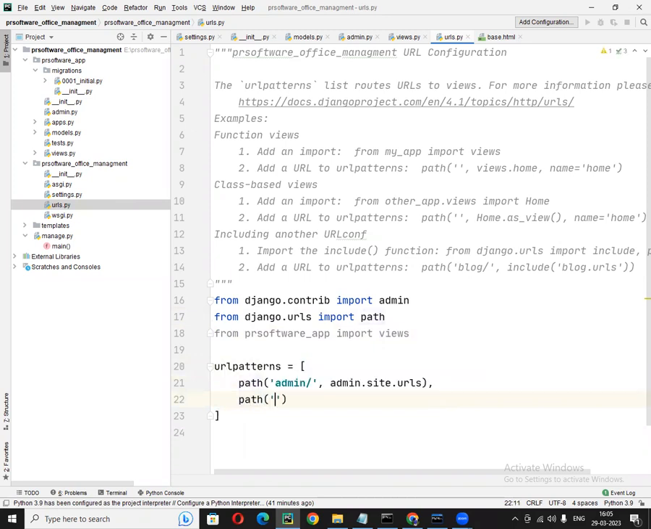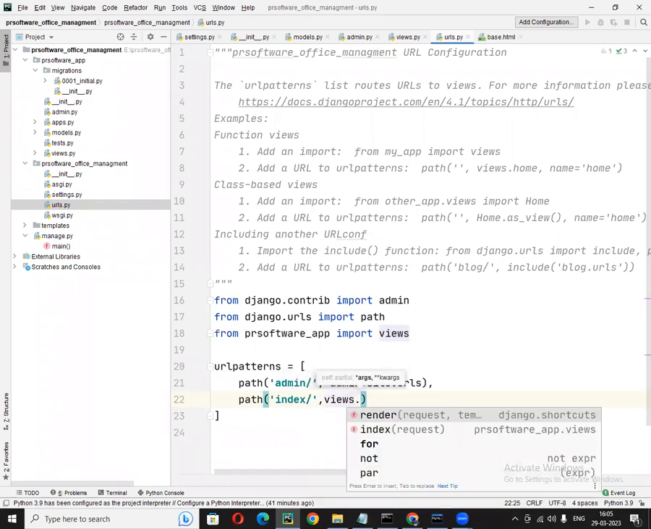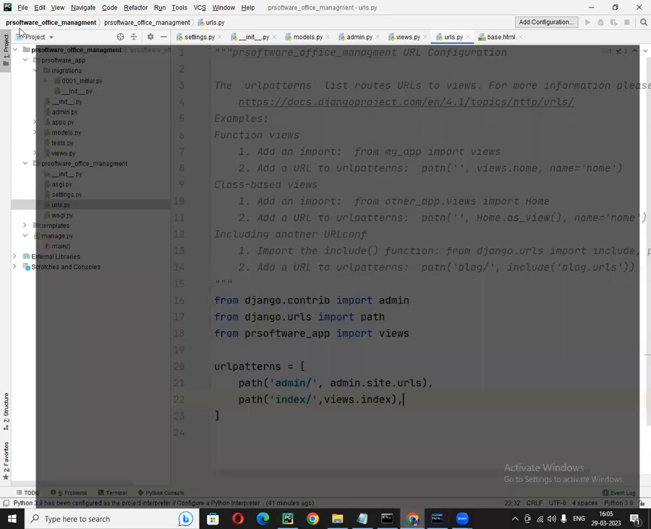In this path function, let's write a dummy name like index slash, comma, views dot, what is the function we have created? The index function, right? So access the index function. Now go to the server and refresh and check here.